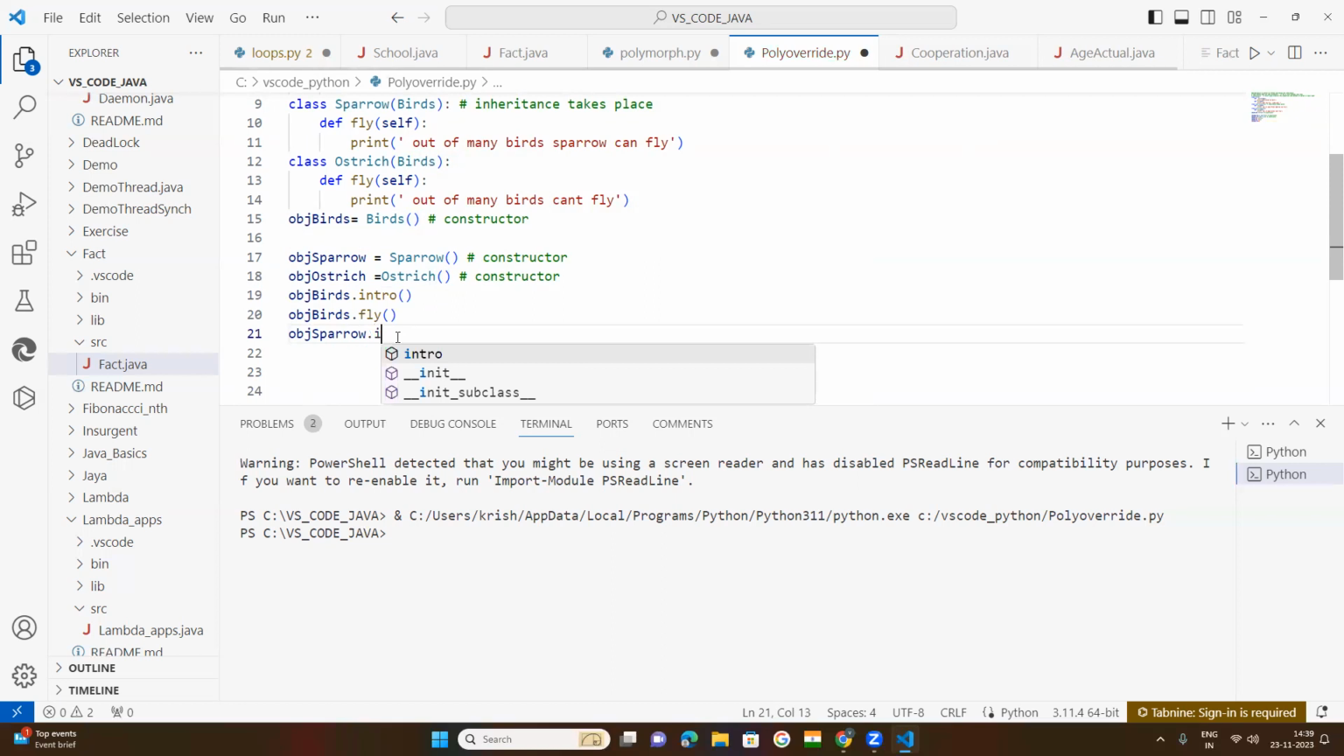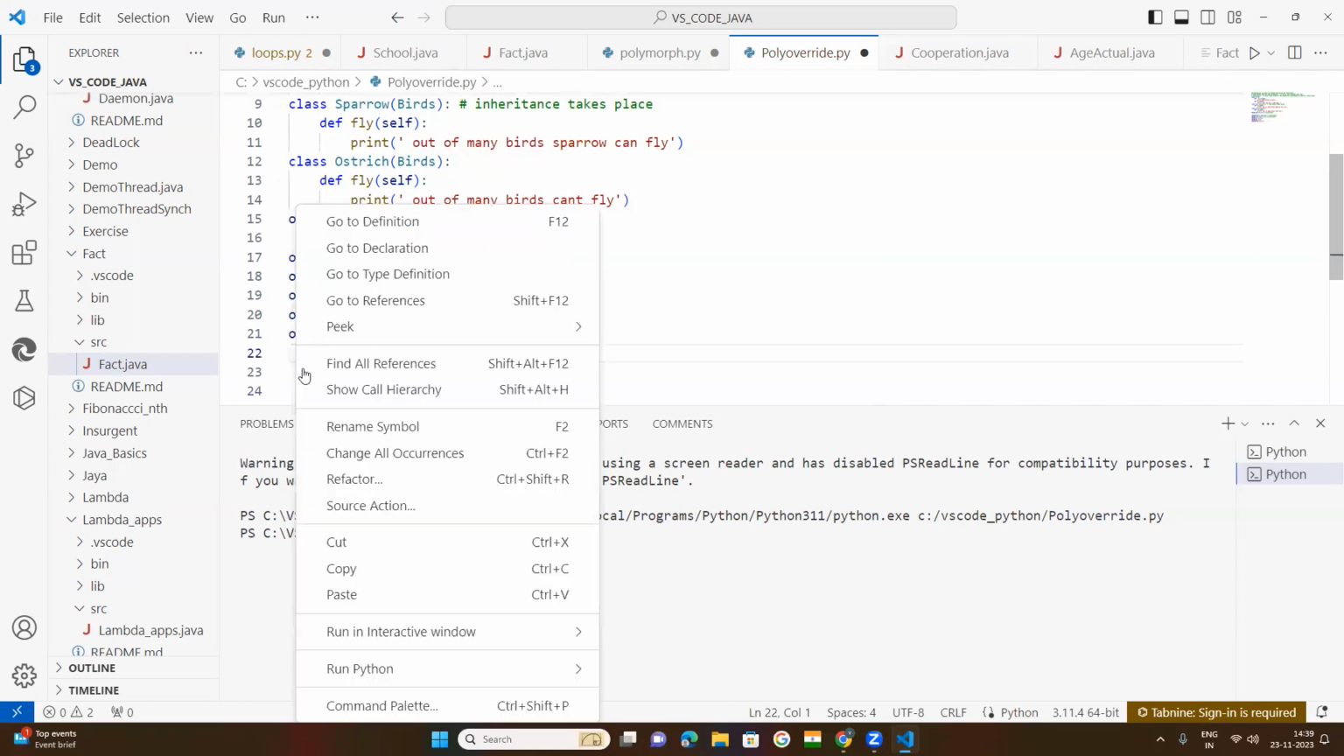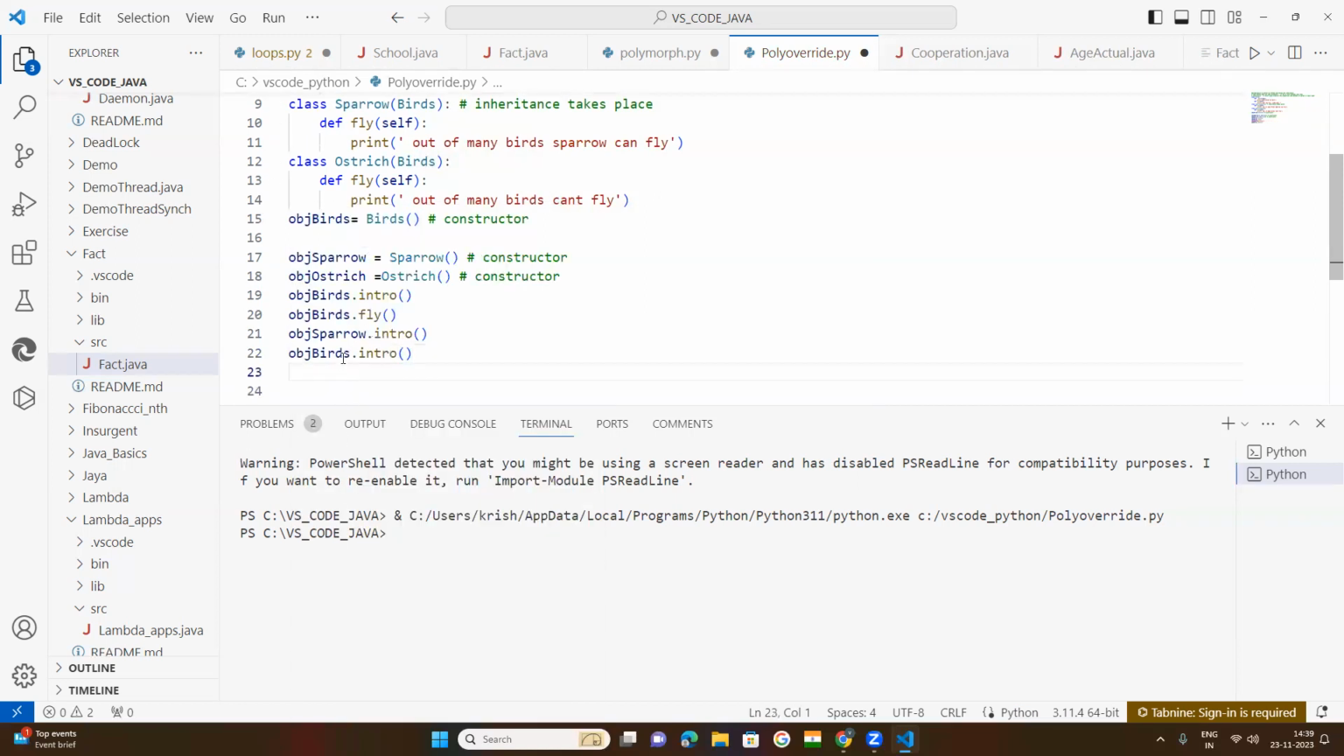So introduction. Okay, now next, you paste here object sparrow, and after introduction, fly.